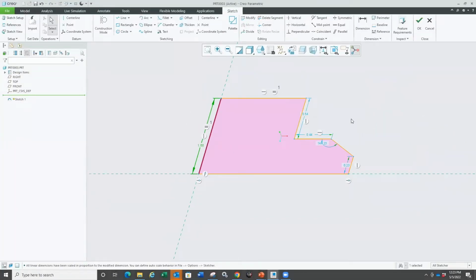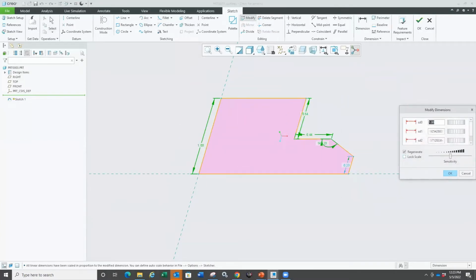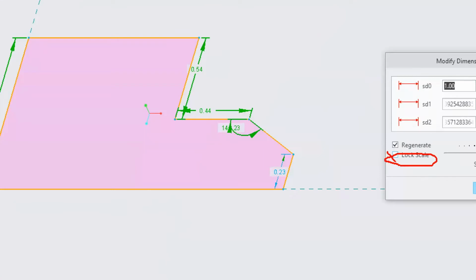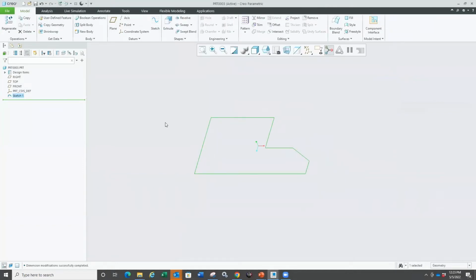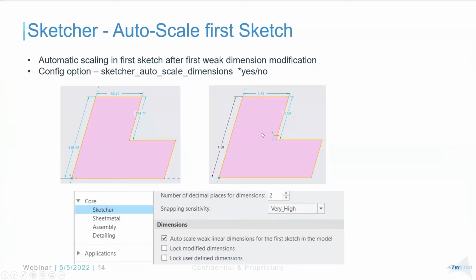Unlike before, the workaround was you had to collect all the dimensions, go to your little modify, and then do the little log scale. The good old log scale is still there, right? They've not removed it. By the way, this is only for the first sketch, remember. It's not for the next sketch. Now that you've established your size, it doesn't do it, but it's a nice little enhancement, I thought.